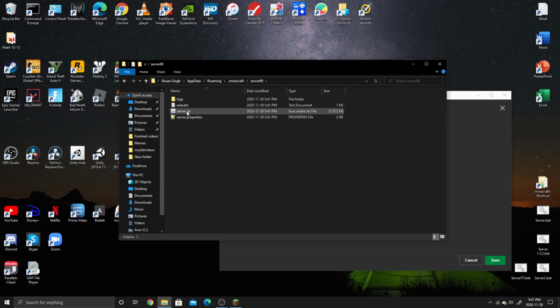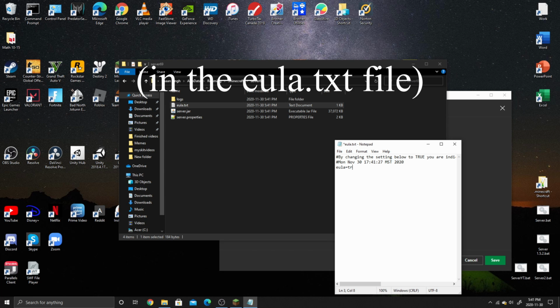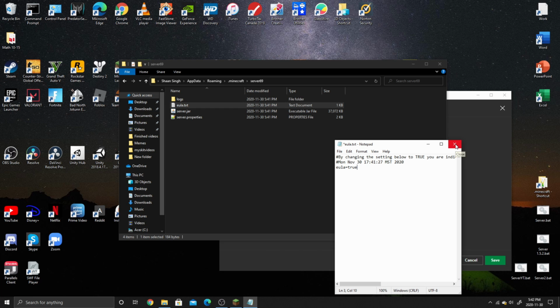And so now, when you open that server.jar, it'll spawn these files. And the first thing you want to do now is change this to true. And save that by pressing Control S or clicking File and pressing Save.